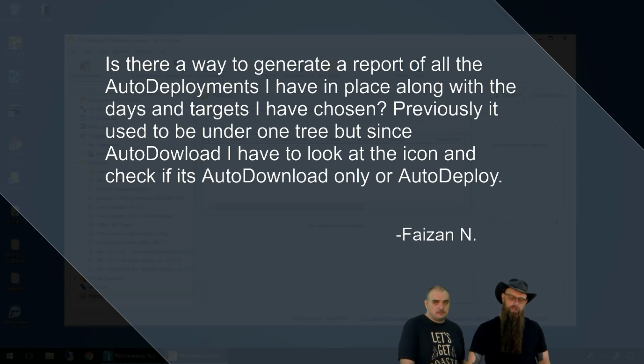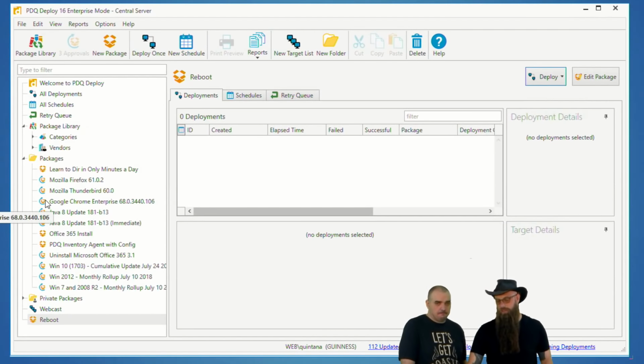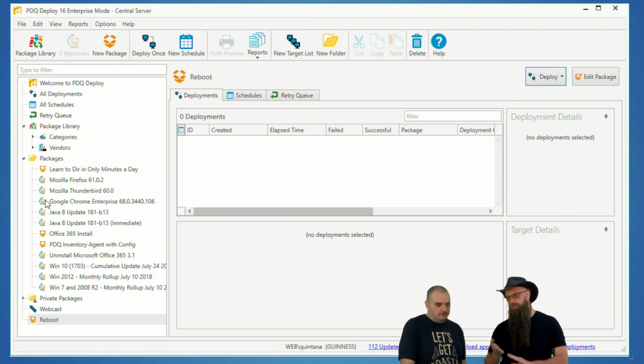Thanks. Yeah, that's a good point, because ever since we changed from auto deploy to auto download, like these are auto download, you can see by that icon that's an auto download, but you're not sure if it's even scheduled. Before you used to have to go to the auto deploy. That's a good point. No, certainly not in inventory, because inventory doesn't have access to that.